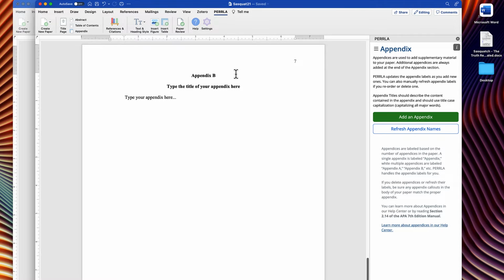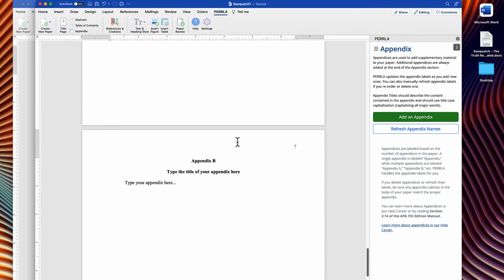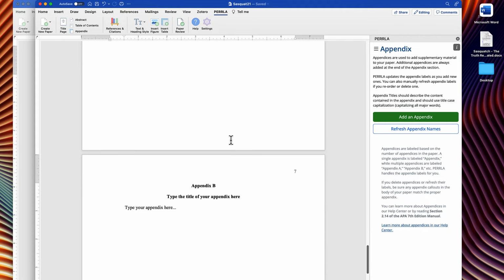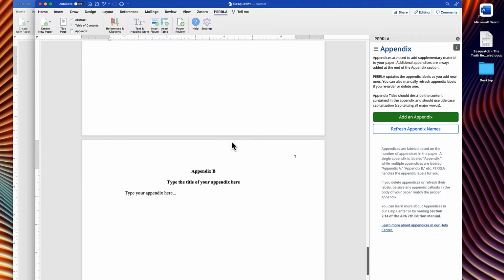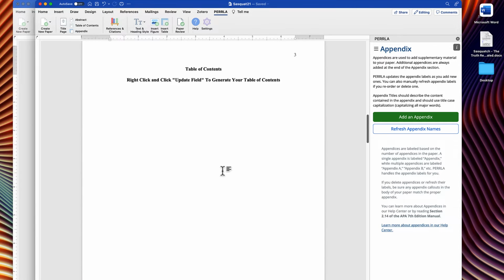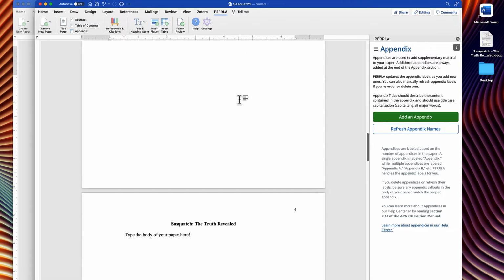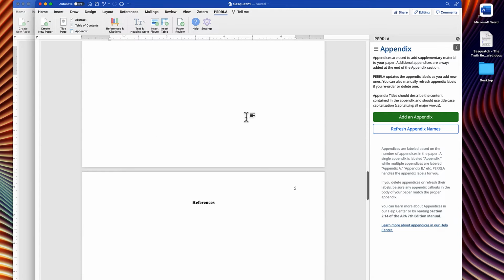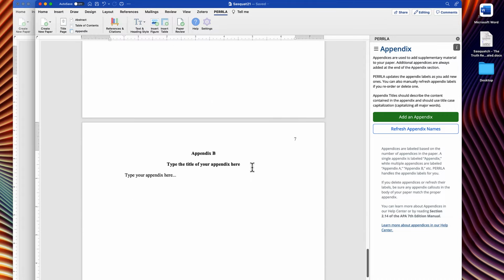And as you can see, that's going to update the name of our appendices from appendix to appendix A and appendix B. Okay, that takes care of the PERRLA sections. I now have my title page, my abstract, table of contents, so don't have anything there yet. We've got a body with nothing there yet. We've got our references, nothing there. And then we have two appendix sections.